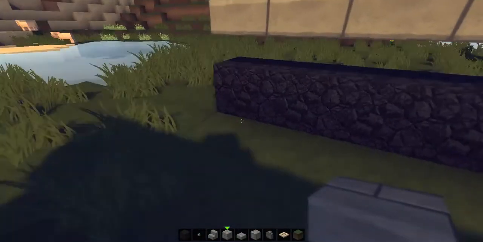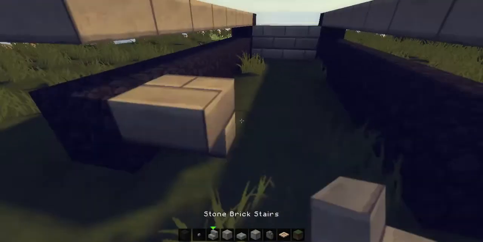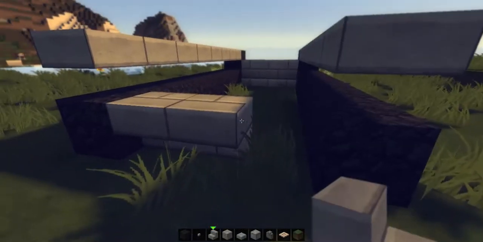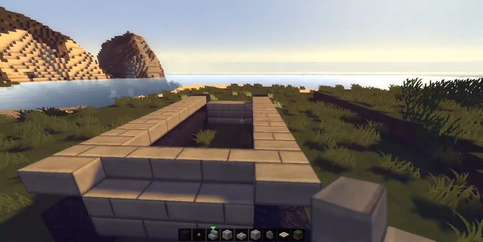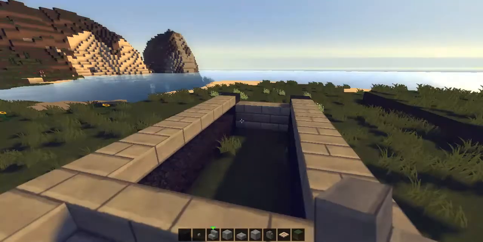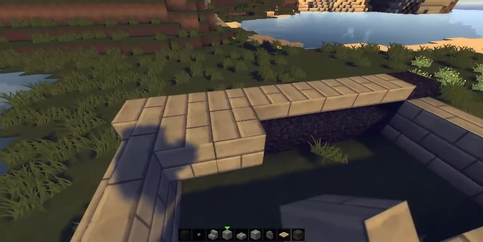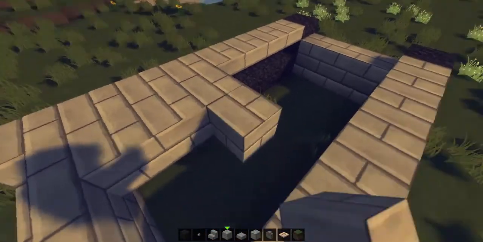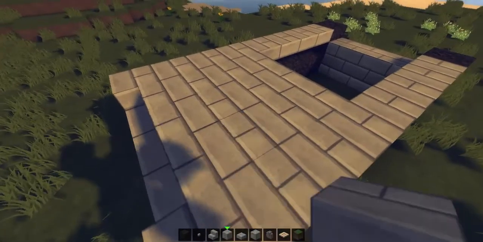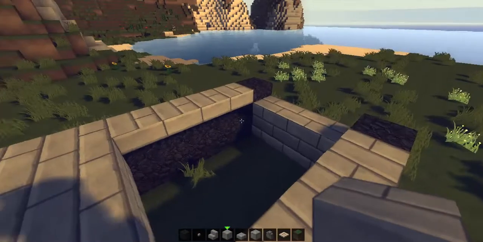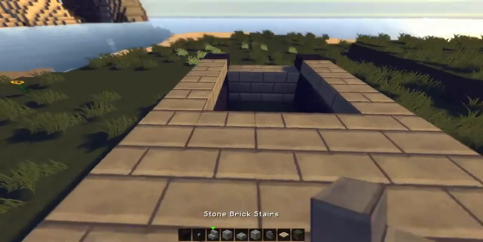Okay, so then at the back here, again, more upside down stairs right at the back, and then just some standard stairs on top as well. And then we can fill in that like there, 1, 2, 3, so we've got a block of 3 to fill in the back. And we'll come back to that later.